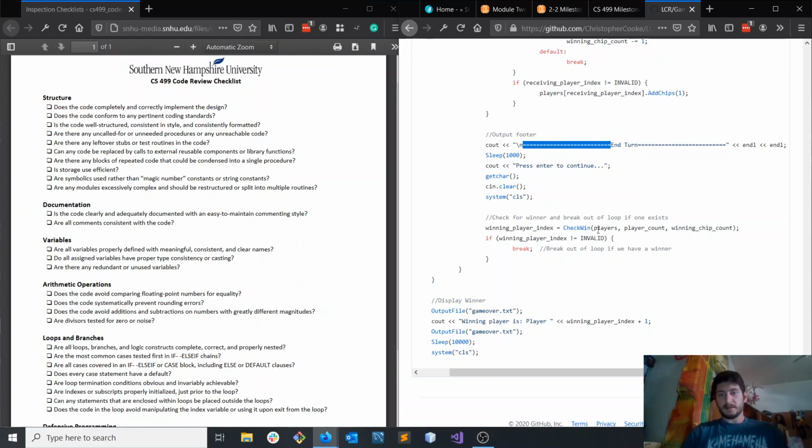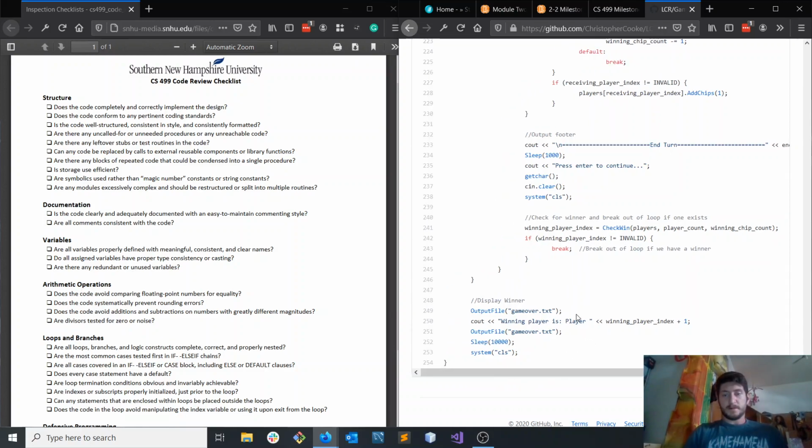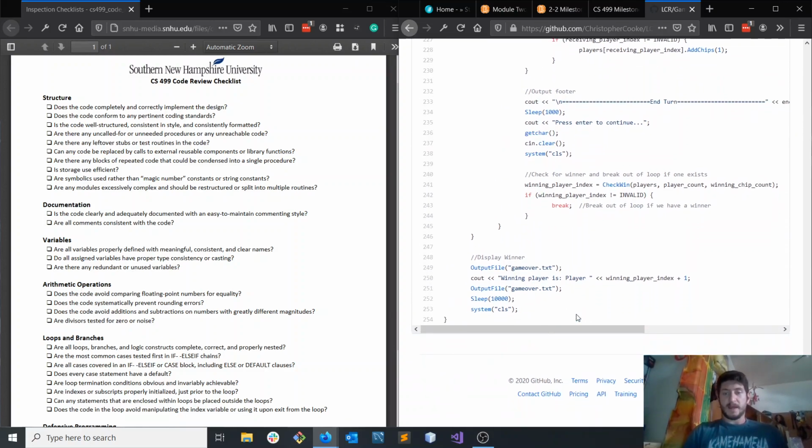We flush things out and check if we have a winning player. If we don't have a winning player, we move on to the next player, and we continue iterating through all the players until we have a winner, at which point in time we output the game over text, which is just some ASCII art. We announce the winning player, followed by that ASCII art again, so it kind of frames around it. We pause, and then we clear the screen, at which point the console will prompt the player to hit any button to close the application.